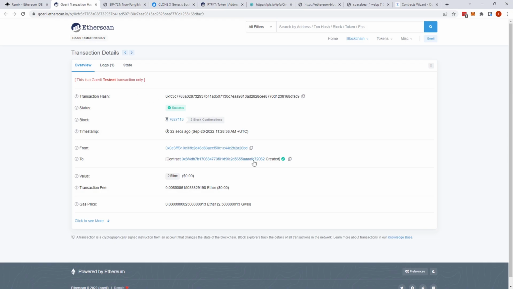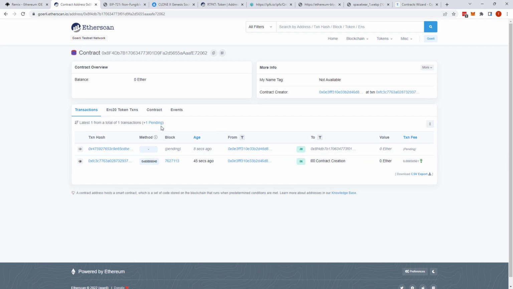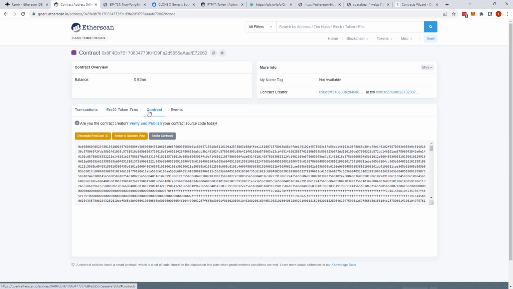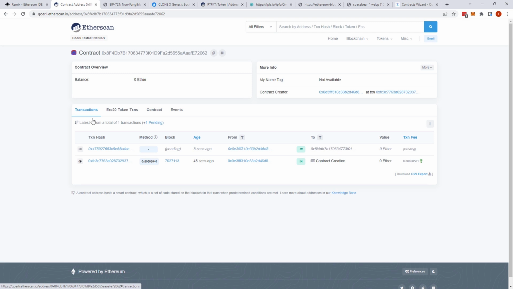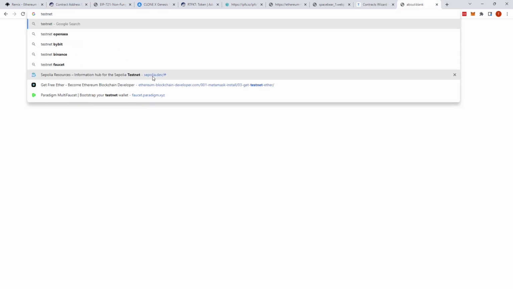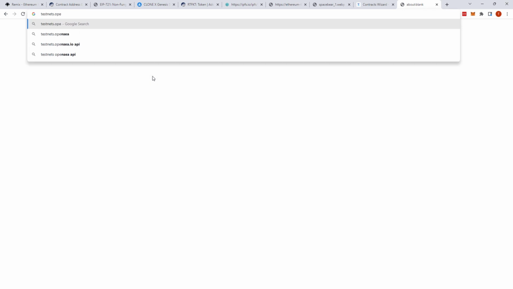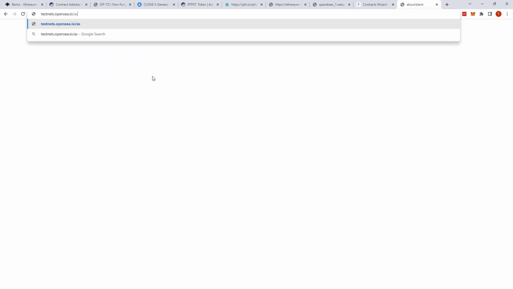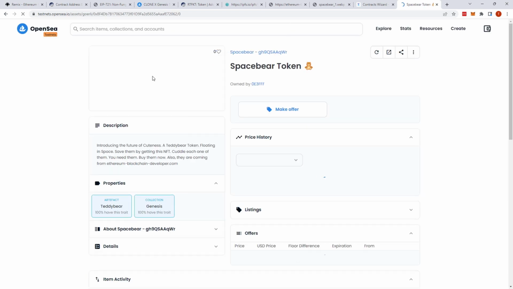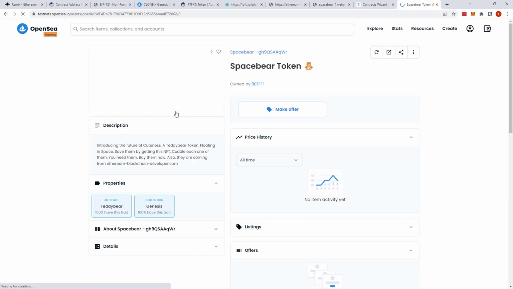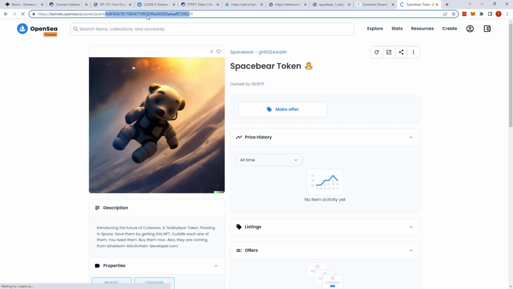And then we can take the contract. It's not going to be verified here, and I'm not going to verify this contract. But what we can do is take the contract address over here, copy it, and then you go to testnets.opensea.io/assets/goerli/your address/0. I mean, not your address. I meant the token address, of course, not your own address.